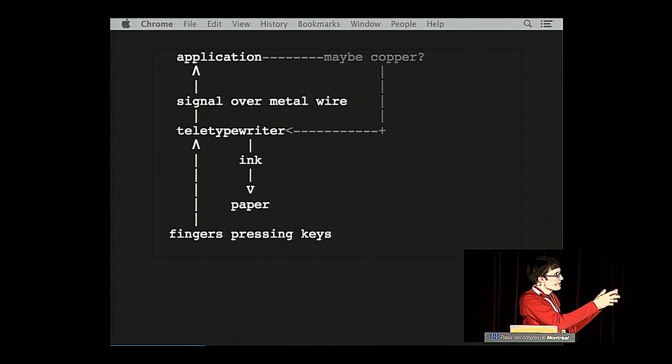So instead, fingers pressing keys are causing the teletypewriter to send a signal over a metal wire to something, in addition to putting ink to paper. Right? But those are still kind of tied. You're still seeing it display on your own screen as well as sending it.